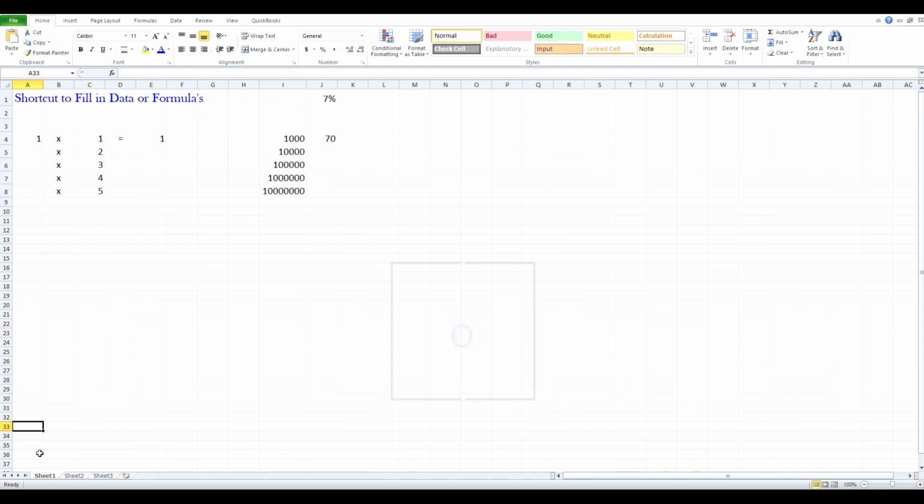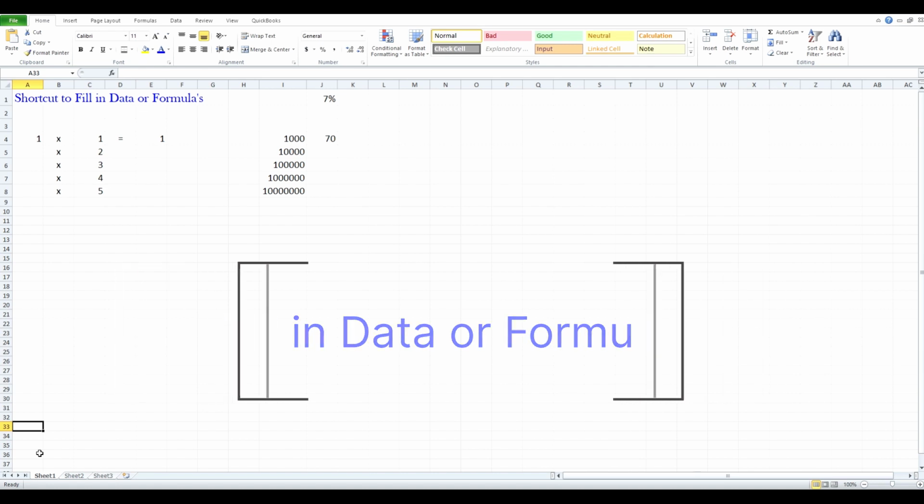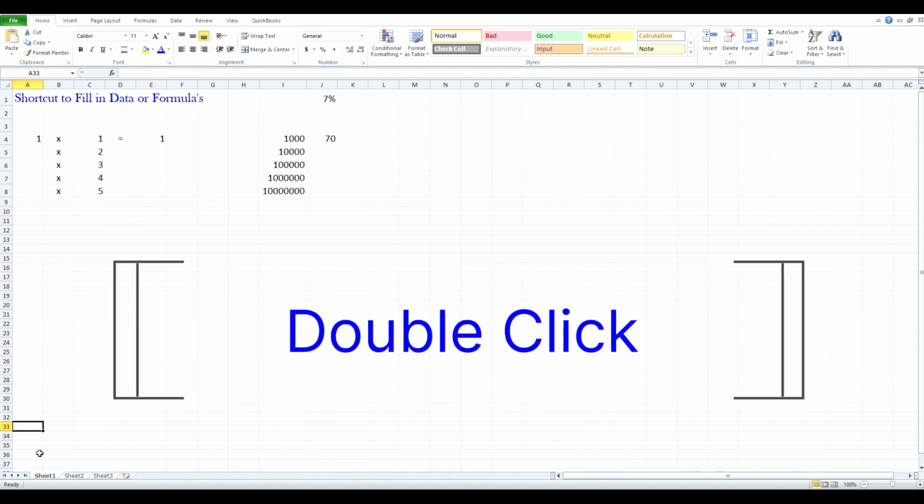Today's tip is how to fill in data or formulas. If you have a set of data in your spreadsheet and need to fill in or extend missing formulas or text, you can double click on the bottom right corner of the cell you want to extend.